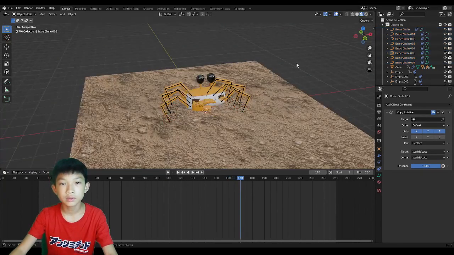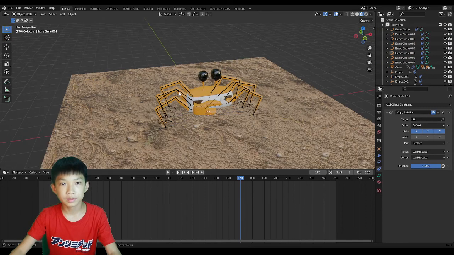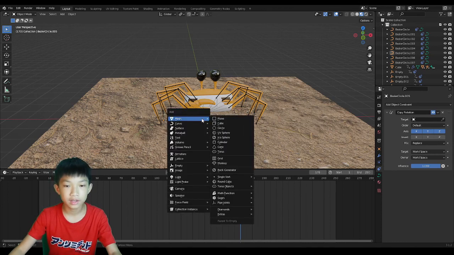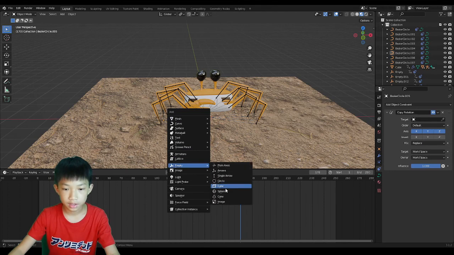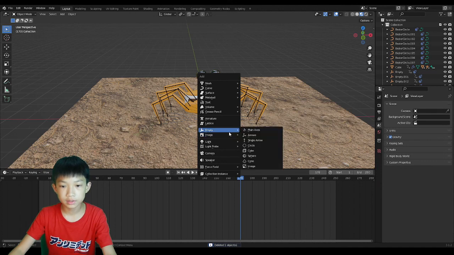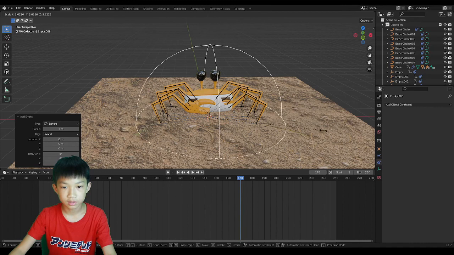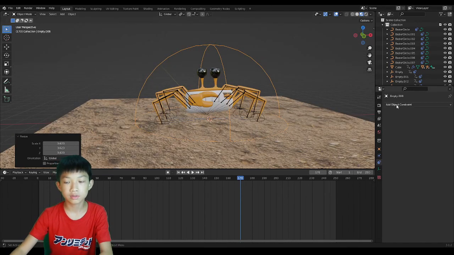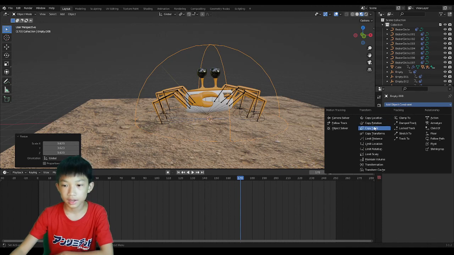So now we don't want to need to select all of them every time, so we're going to use an empty and let the curves follow that empty's location. I mean rotation. So Shift A, we're going to add an empty. I'm gonna add a sphere empty, but you can add anything, like a cone. I'm just gonna use a sphere, I don't know why. But there we go. And then go to object constraints, add object constraint and add the follow rotation.